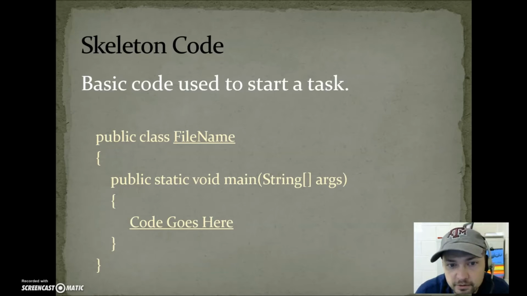Anytime I have an underline under something, it means you don't actually write what it says, you replace it with the appropriate text. For example, when we make a file called hello world, we'd write hello world there and not file name. Next line is a curly brace. Later it gets closed at the end. We have public static void main string bracket bracket args, where string is capital, and string bracket bracket args is in parentheses. Below that we have curly braces, and then inside that inner set of curly braces I have code goes here. That means that's where you're going to write the code for your program.